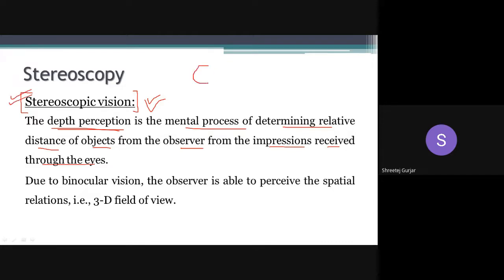Whenever you have two sets of anything, it is called stereo. Stereo speakers you might have heard, wherein there are two sets of speakers. Mono is for representing one. Mono meaning one, and stereo meaning two. So stereoscopic vision means vision with your two eyes. The mental process of determining relative distance, or the depth of the object from the observer, observed through your eyes, is known as stereoscopic vision.